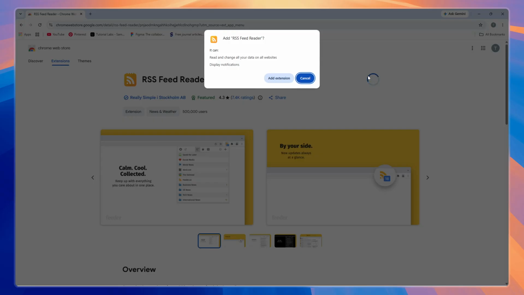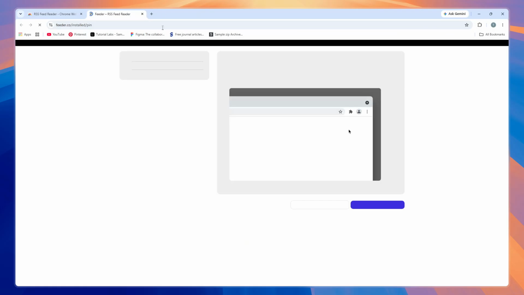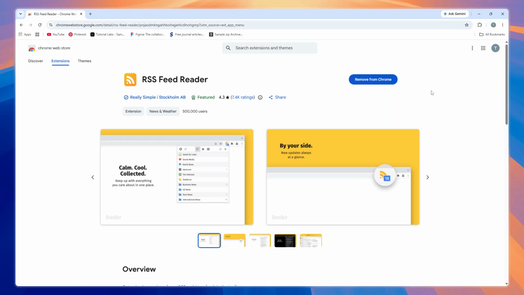A confirmation pop-up will appear asking you to verify that you want to add this extension to your browser. In the pop-up window, click Add Extension to confirm your choice. Chrome will now download and install the RSS extension automatically. This process usually takes just a few seconds, so you won't have to wait long before you can start using your new extension. After the installation is complete, look at the top right corner of your browser window again.